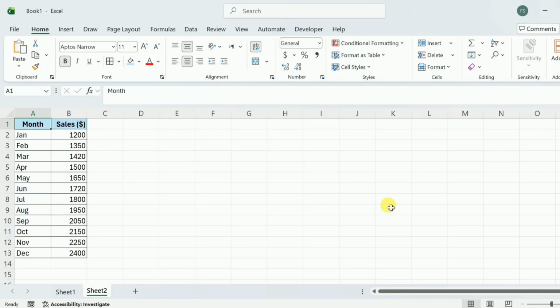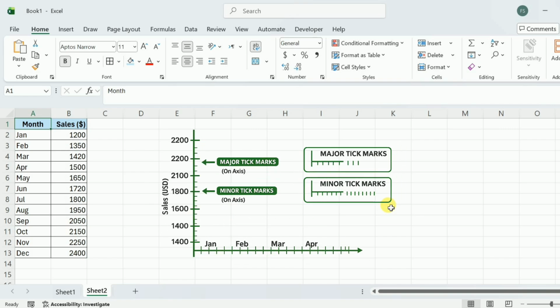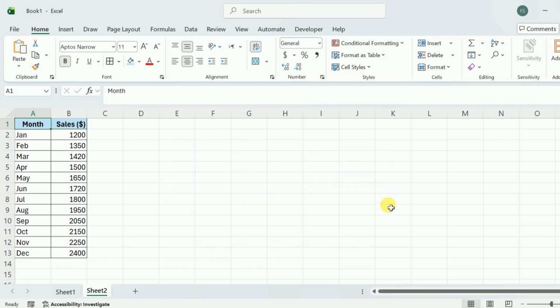If you want your Excel chart to look more professional and easier to read, then this quick tip is for you. In today's video, I'll show you how to add and customize tick marks in Excel charts. We'll also learn the difference between major tick marks and minor tick marks. And I will explain all the available tick marks options in just a few minutes.